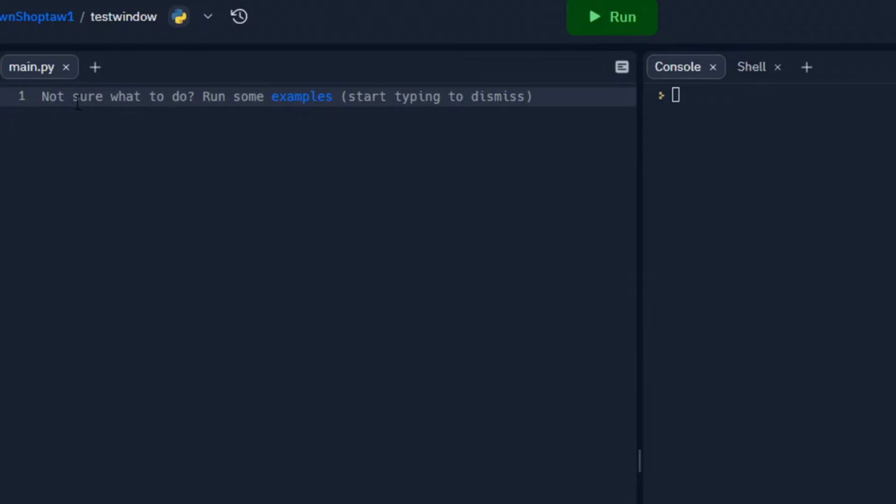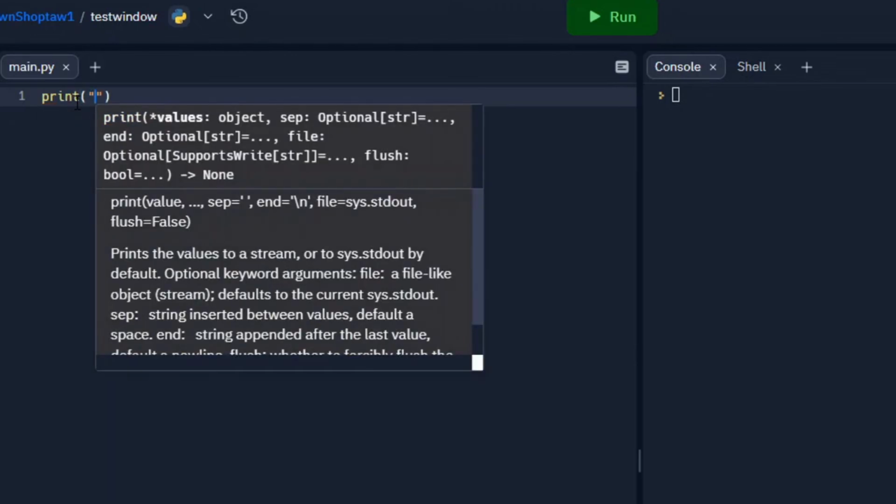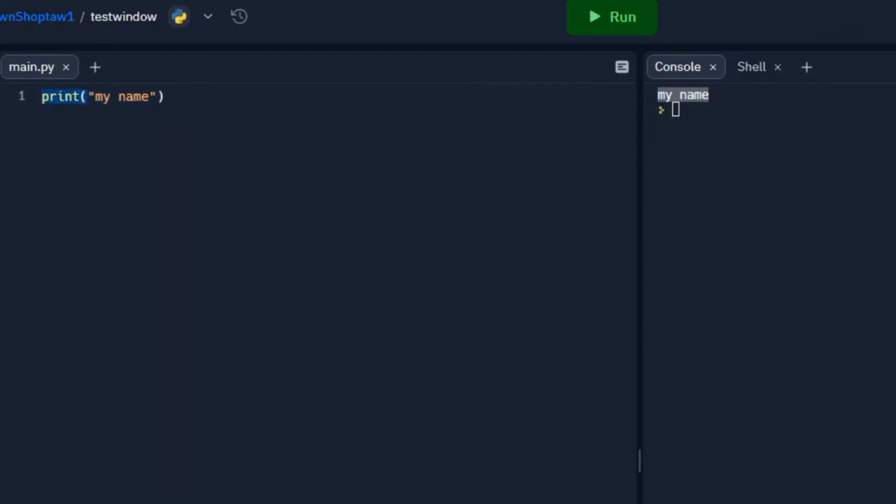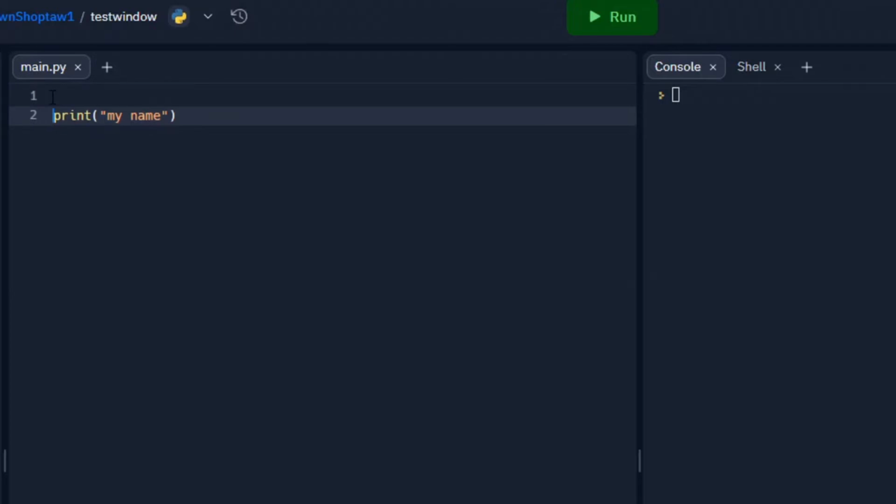So in our lessons, when we say print my name and we run it and it prints out my name, print is a built-in function of Python. So in order to use a function, we first need to define the function. The way we define the function is we use def, define, and then we're going to name our function.